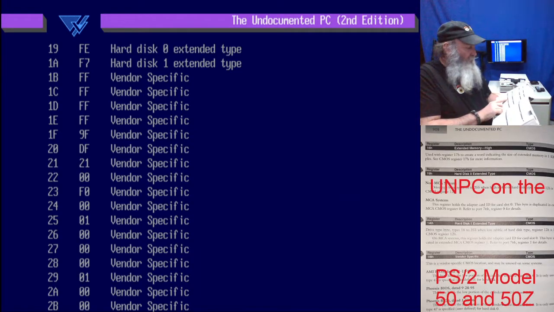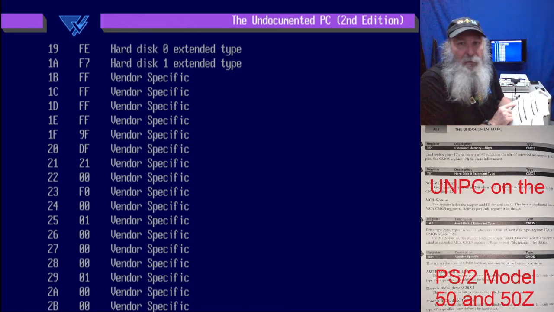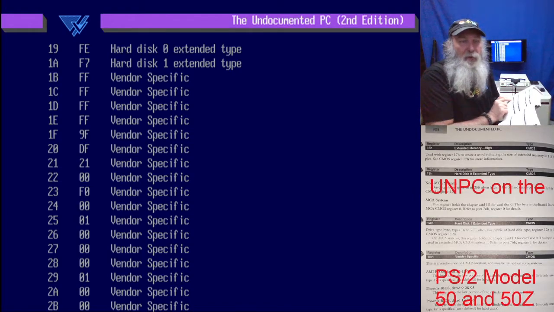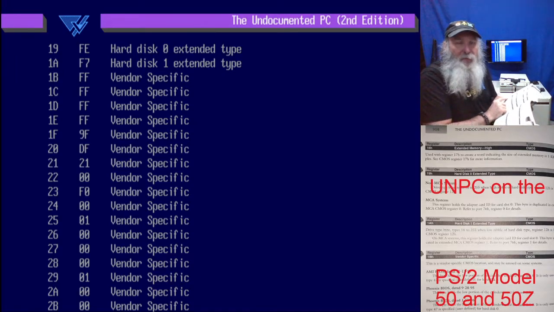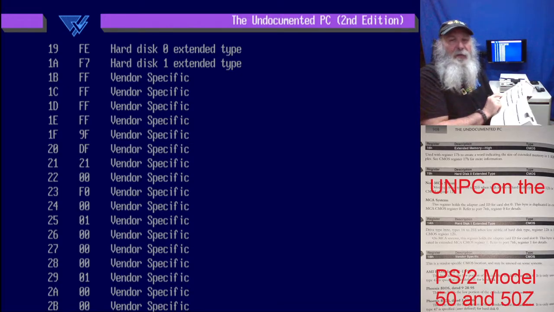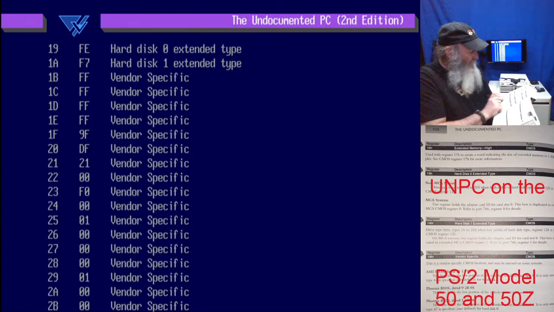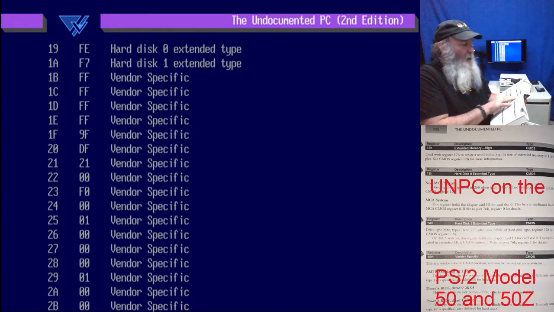So continuing on for the 1B hex register, the text there, and we see the value of FF, as well as in the 1C hex register. We see that also as FF is the value held in that register. So for the microchannel systems, this register holds the adapter card ID for card slot 1.